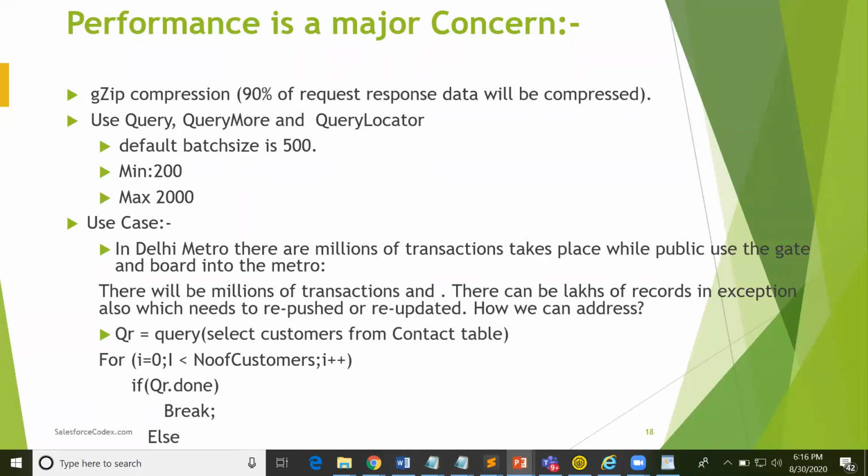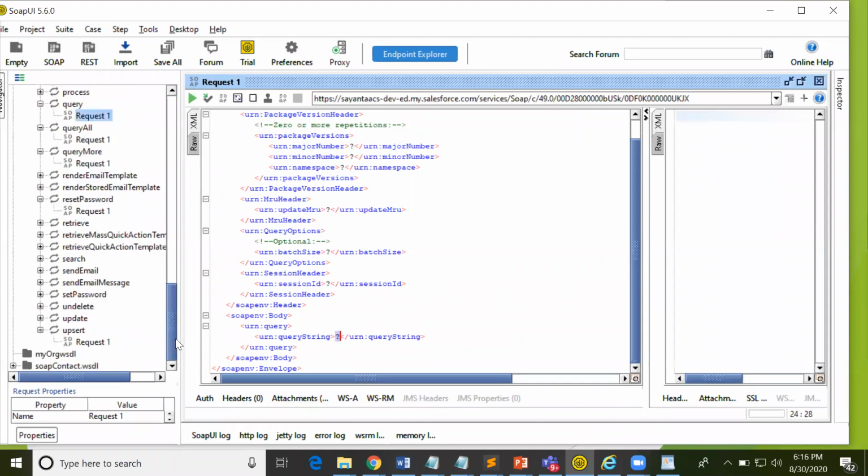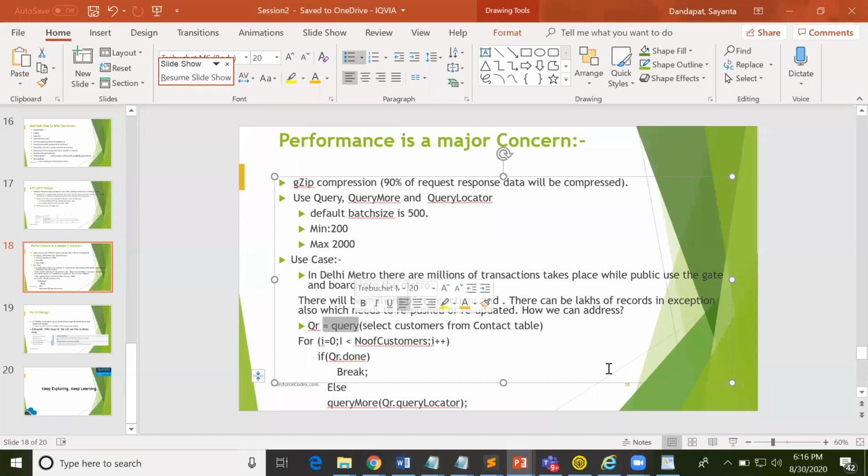Now let's assume that those transactions which got declined, I want to push them into my Salesforce system at the end of the day in a nightly batch fashion. How will we do that? If you use a simple SOAP mechanism, a simple login method, and then try to push those thousands, 10,000 or 50,000 records, definitely it is not going to work. So to do that, you have to use these two methods. One is your query first, and then you have to use query more and query locator.